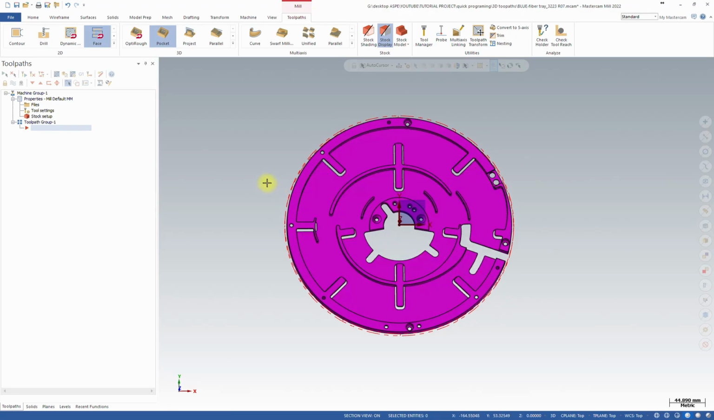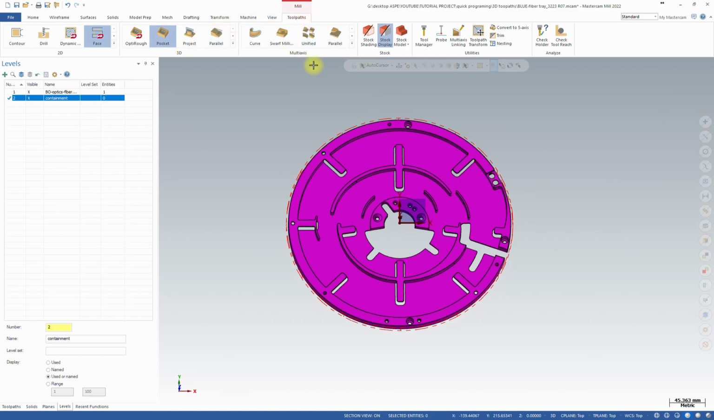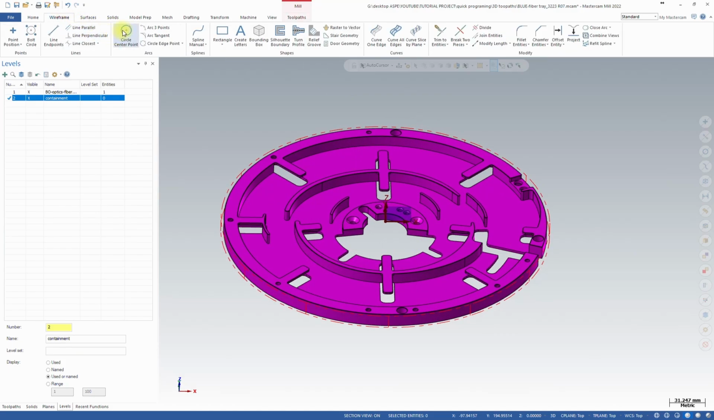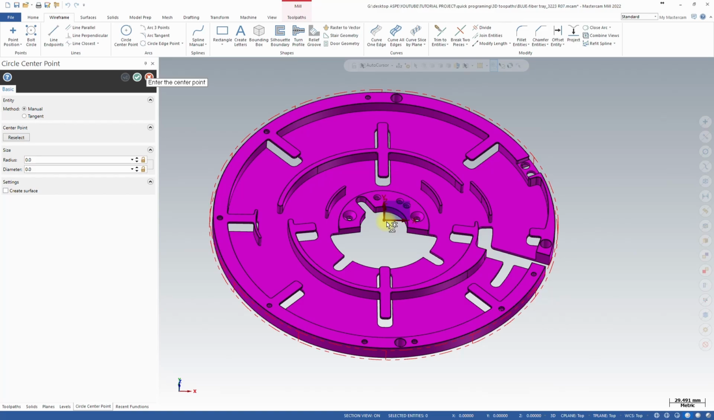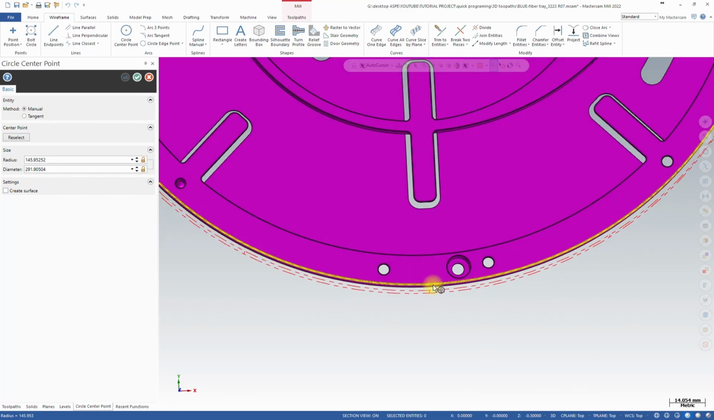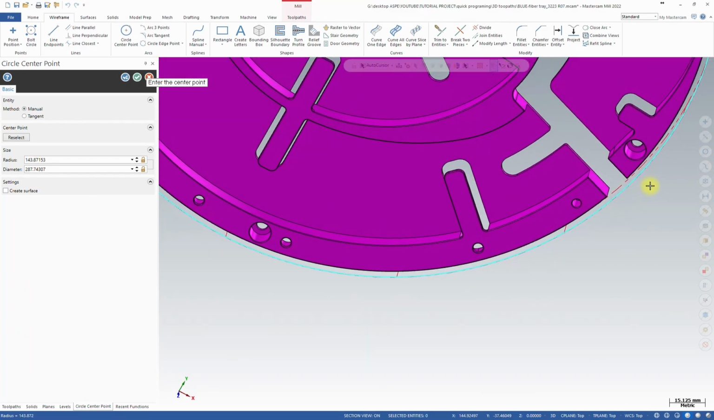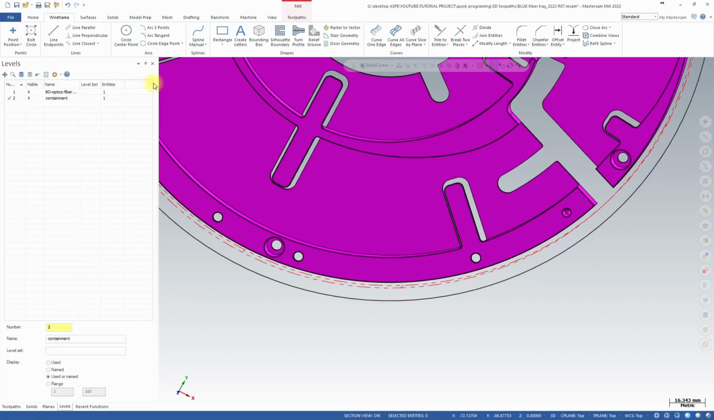But before we set our first operation, I'm going to go to Levels Manager and create an additional level, a second level, for the geometry that I'm going to use for containment. I'm going to create my containment boundary for my toolpaths. So let's navigate to Wireframe, then select Circle Center Point, and use my origin as my center. I'm going to cover my whole 3D model with the stock plus a bit extra. My stock was 144 mm, but I want to create a containment boundary that will be slightly bigger, so I'm going to use a 150 mm radius.